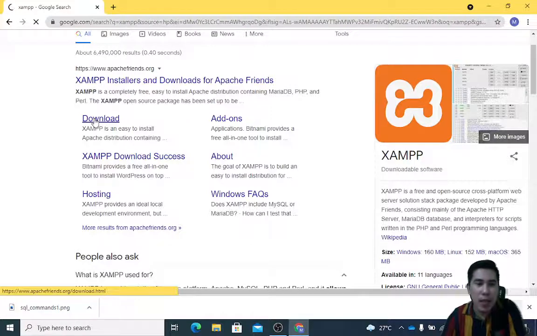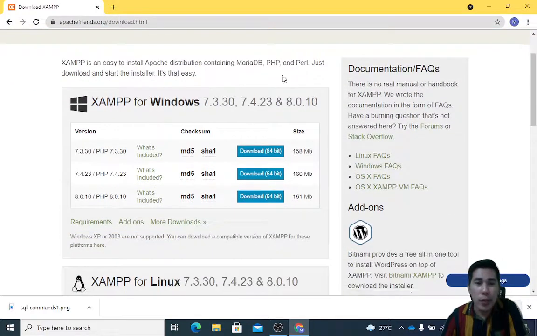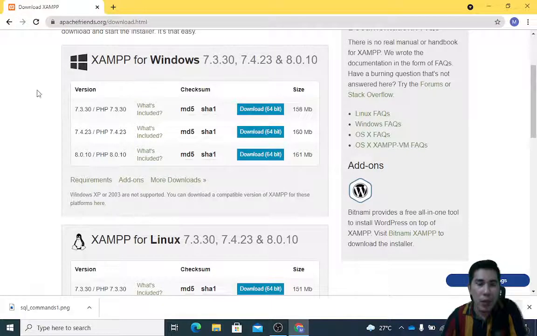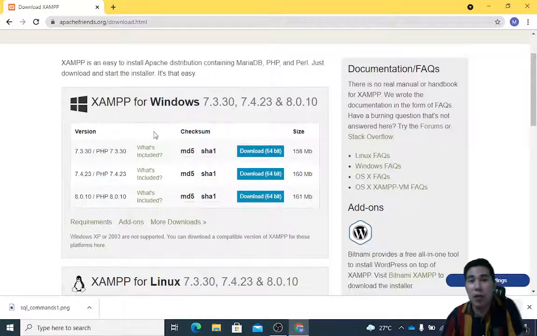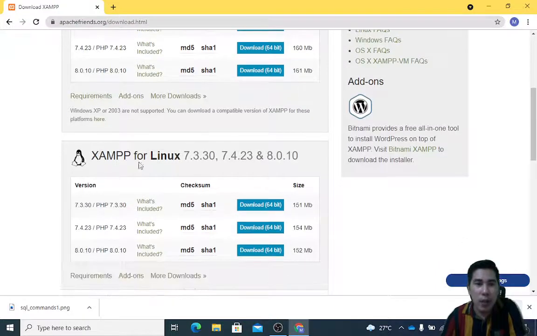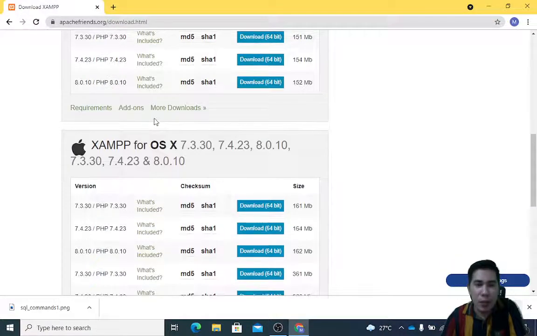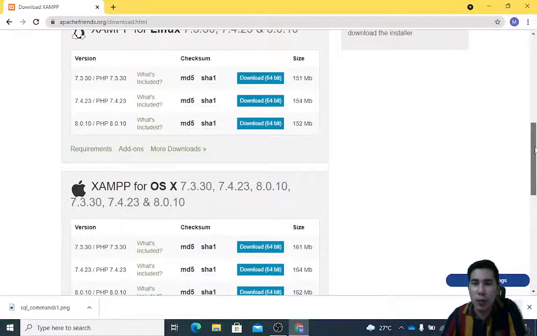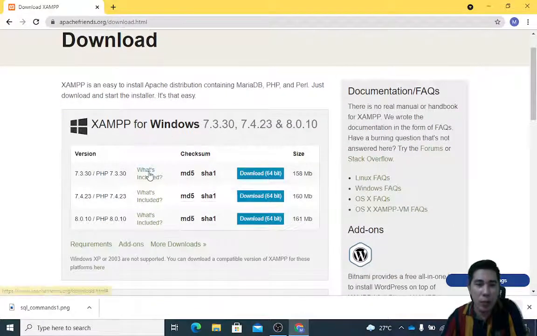By clicking the download button, we are redirected to this website. You can choose any of the platforms here. For instance, if you're using Windows, you can install any of these versions. We have one for Linux and one for Mac OS. Since I have Windows, we're going to be installing XAMPP using this one. To do that, let's download the latest one. Just wait for a while.